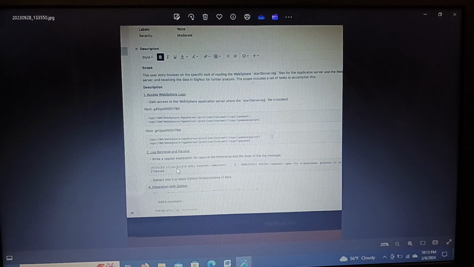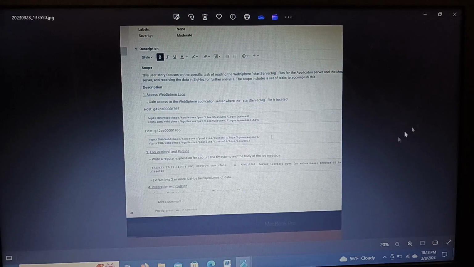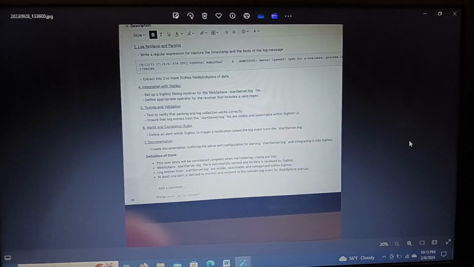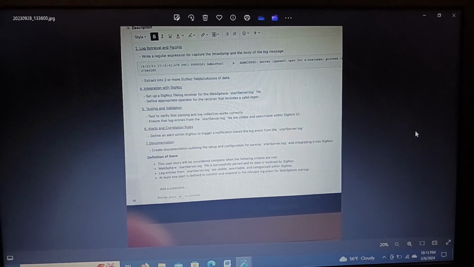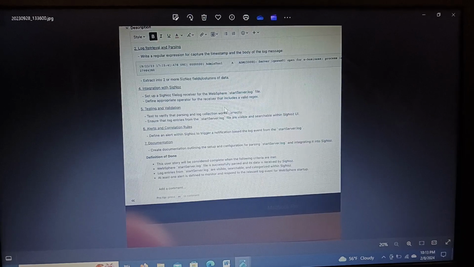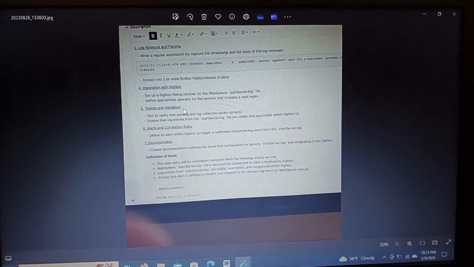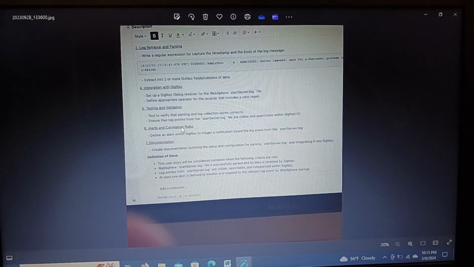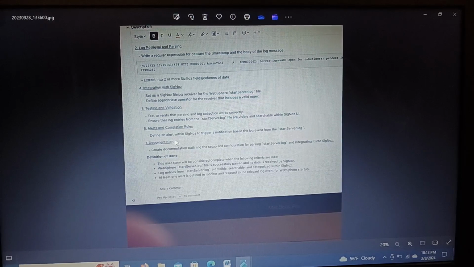Anyway, the idea here is to learn regular expressions and regex, parsing of the logs, and date timestamps, what the log is saying and what the log is reading, okay? And that's what alerting will come from. So what you have to do when you learn this is hands-on integration with Signos, testing the validation, alerts and correlation rules, and documentation. Once all these things are done, then this is known as definition done.